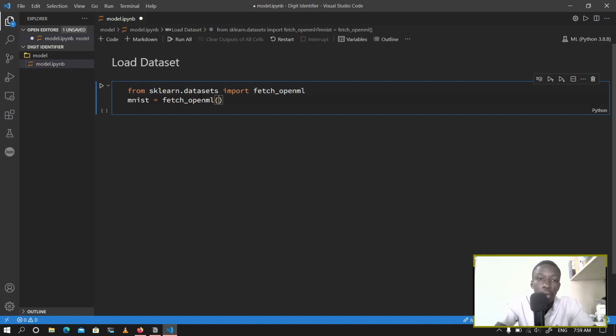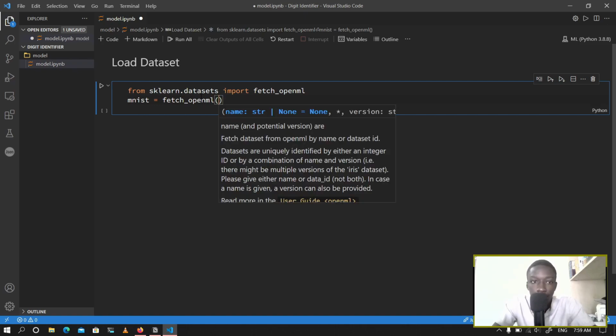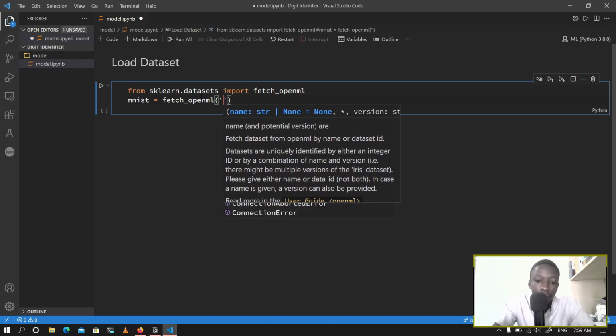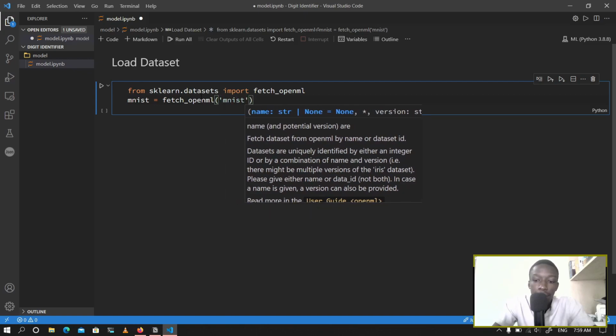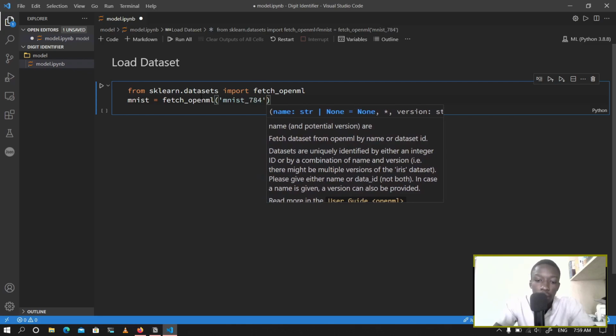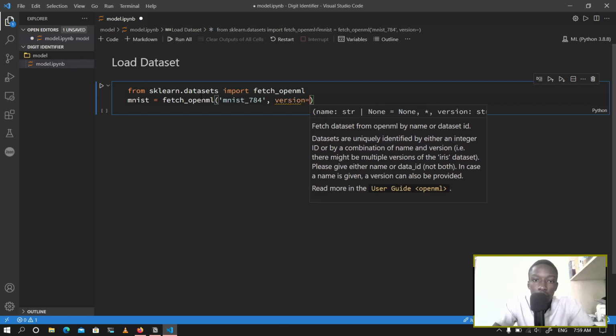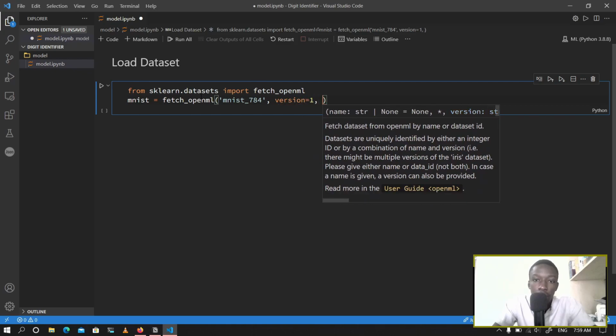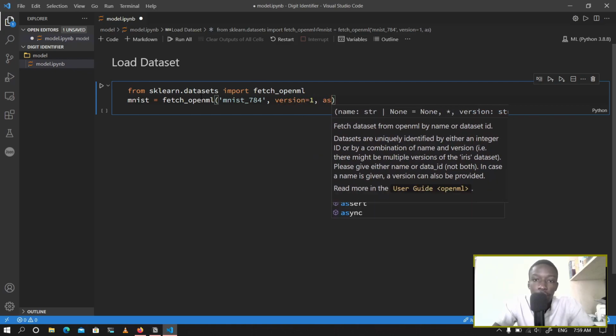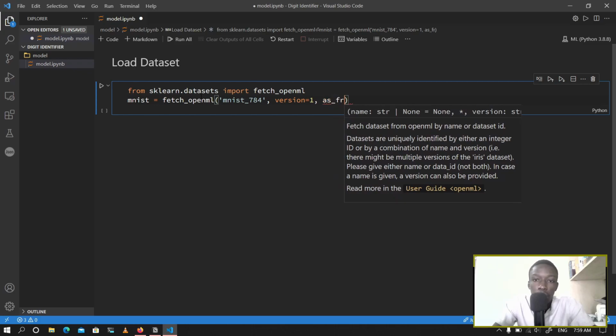fetch_openml, and then how to give the particular thing I want it to fetch. So mnist_784, I think they write here, and the version, I want version 1, and as_frame, yeah, as_frame.